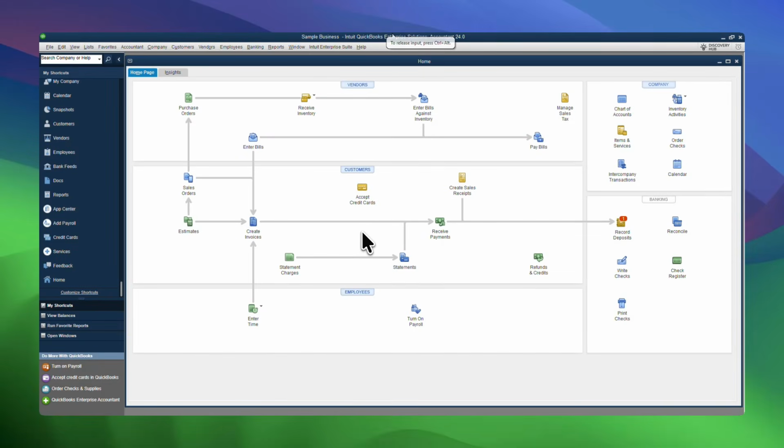In today's video, I'm going to teach you how to set up vendors in QuickBooks Desktop. If you need to keep track of the companies or individuals you buy products or services from, adding them as vendors is an important first step. Setting up vendors correctly helps you stay organized, makes bill tracking easier, and keeps your records accurate for future payments and reporting. The good news is that in QuickBooks Desktop, this process is very quick and straightforward.